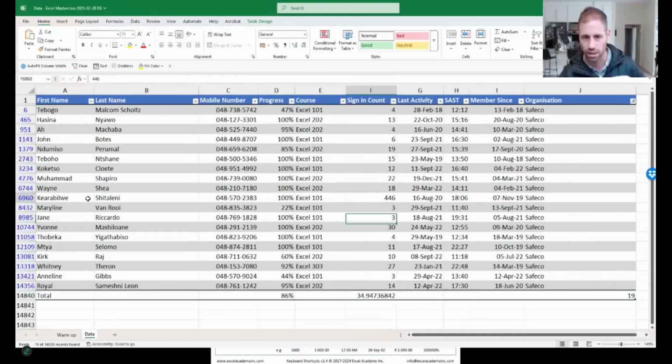It's interesting that Kira Billware, remember this is fictitious data, but it would be a bit of an alert that she signed in 446 times. Something strange is going on there. Maybe that's something to look into. And you'll see here that the overall progress for this group is 86%.